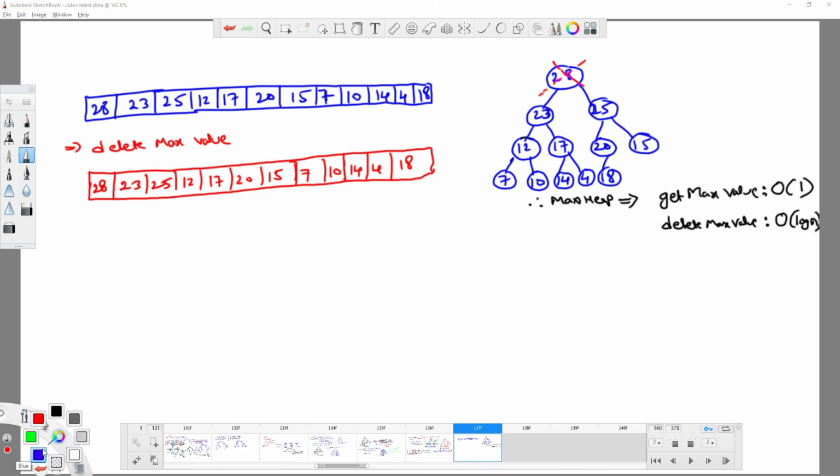So what I am saying, try to delete the max value. When you are trying to delete the max value, to reduce the time complexity of arranging all the things, what you can do now is try to swap it with the last element. I mean, you are going to simply delete the 28 and try to place 18. Place the 18 here.